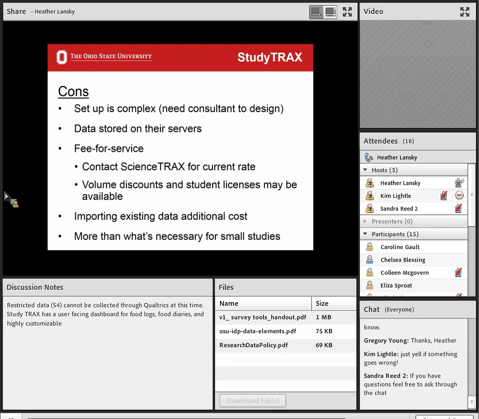I do know they provide volume discounts if you're doing a study of 100,000 people. They cut the price for that. The last I knew was kind of based on per response or per participant. And I think they also do some student licensing.